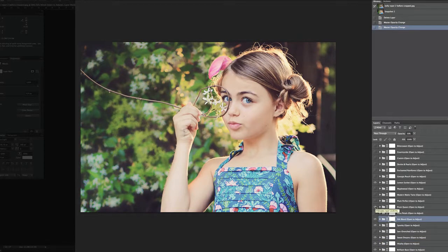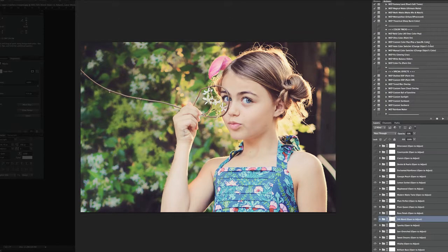You can see how it's starting to build a hazy look on top of this. We're going to leave Lemon Sorbet on. And now I'm going to show you one other action. We are going to use the Sunburst.